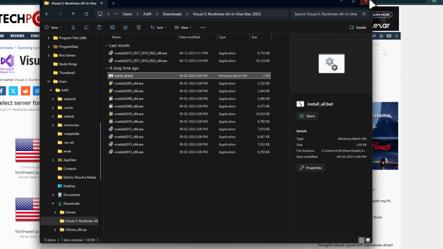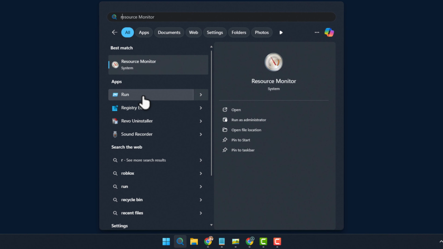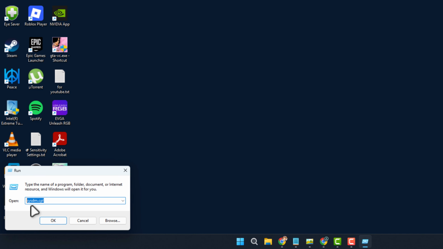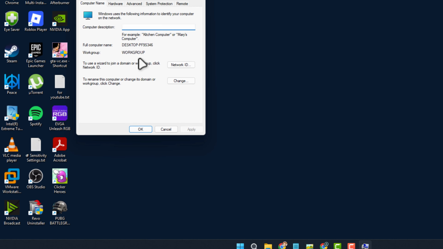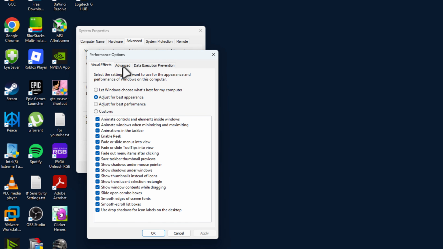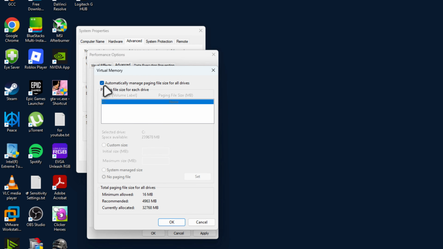After the installation is done, just close these windows, go to the search menu and type run. Click on open to open the Run window. Type sysdm.cpl and click on OK. Go to Advanced tab. Under Performance, select Settings. Go to Advanced tab. Under Virtual Memory, select Change. Uncheck this Automatically manage paging file size for all drives. In this drive list, select the C drive and select Custom Size.